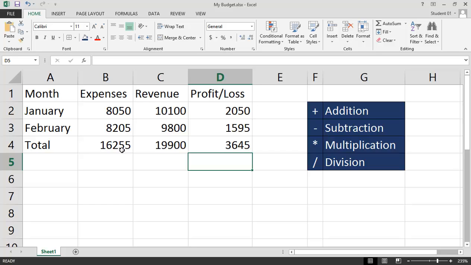And that is creating formulas using mathematical operators in Microsoft Excel 2013.